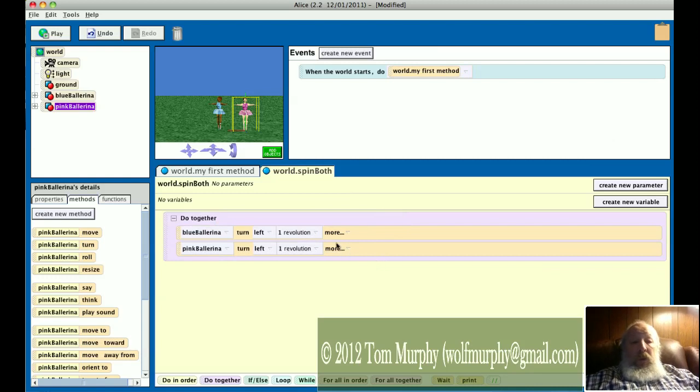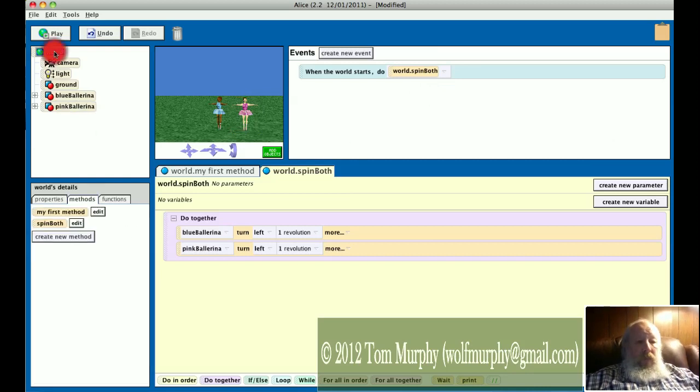Now, what we want to do is we want, when the world starts, to do the spinning ballerinas. So I can click over here and notice spin both shows up as a world method that we can do up here when the world starts. So we'll do world spin both. And let's click on the world again.